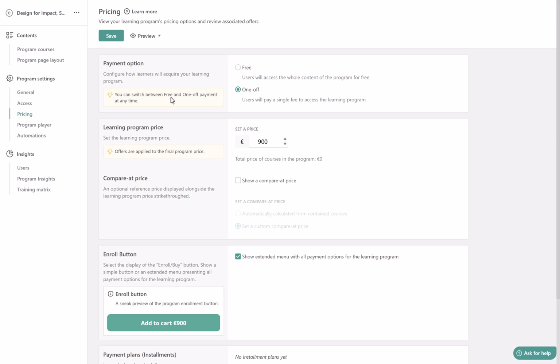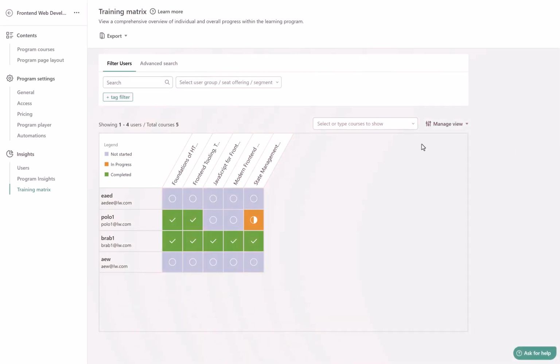Now, learning programs also include insights and progress for the users in the program as well. I've switched to an older program to show you how the training metrics would show for a learning program.